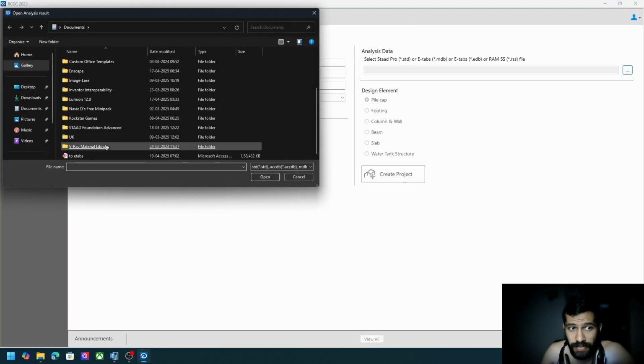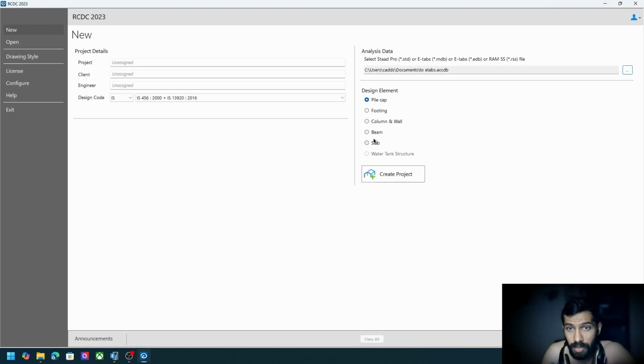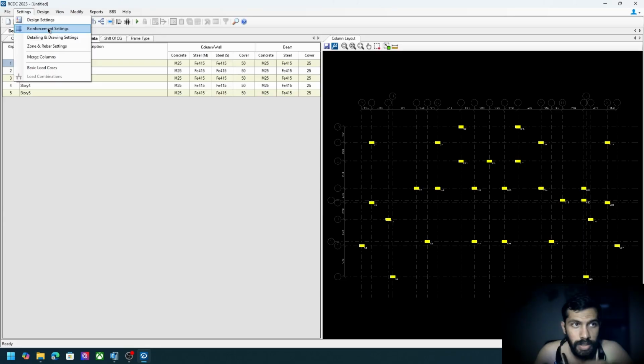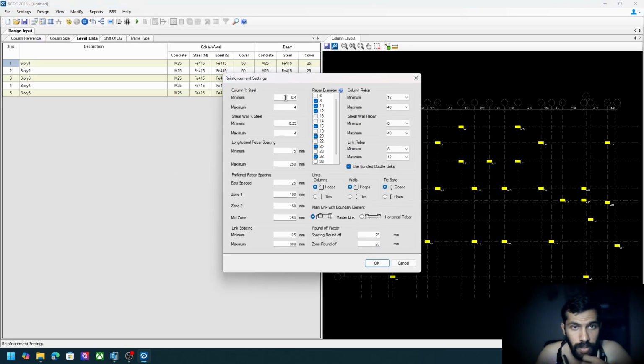Next is design of column. Pick the column here. Kind of the same procedure that we know. Go to the reinforcement settings. Here, kind of rebar. Okay, the minimum steel is here, and for the maximum steel I'm gonna go for 1%. Then I can just reduce it to maybe 20 to 20. There's a shear steel, shear wall. I'm not going for any shear walls.